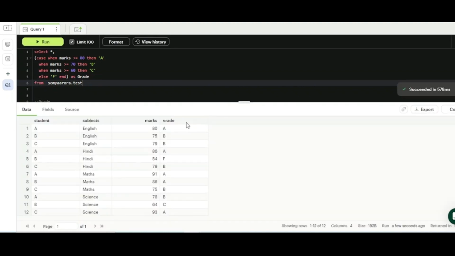We got the column grade created based on the above conditions. If we see over here, the marks was 80, so the grade is A. For 75, the grade was B. For 54, the marks is smaller than 60, therefore the grade will be F, which is defined in the else condition. Similarly, for 64, it falls in the third condition, so the grade is C. So this is how we can use the case when statement to define a column.